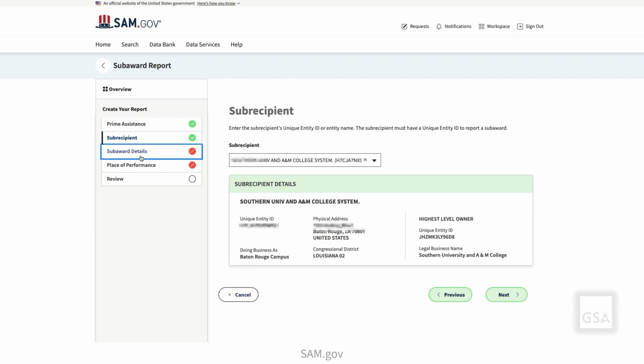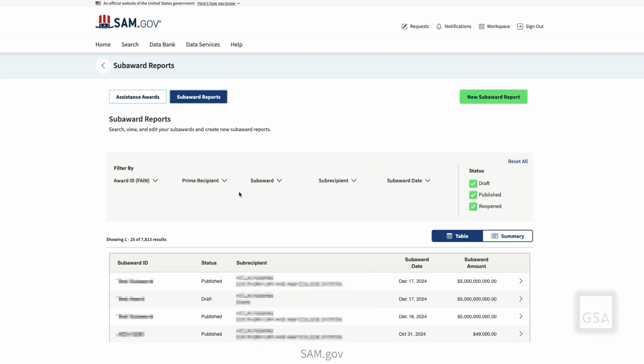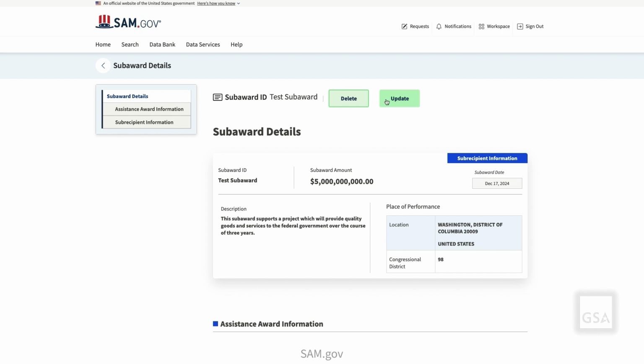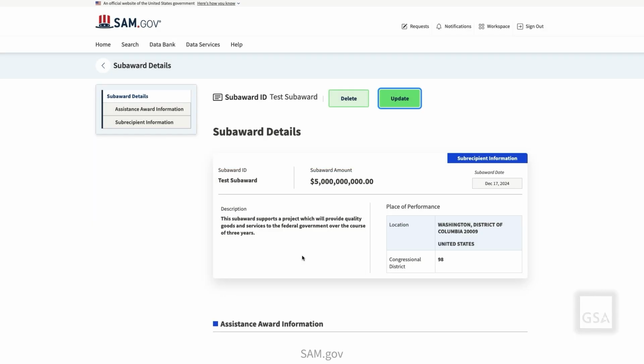If you modify a subaward or make a mistake on a published report, you can modify it after it was published. Locate the report in the Subaward Reports list and select it to open the Subaward Details page. Select the Update button. The prompt "Verify that you want to update this report" is normal and ensures that you didn't do this by mistake. Select Update to continue or Cancel to quit. The report is set to Reopen status in the system.